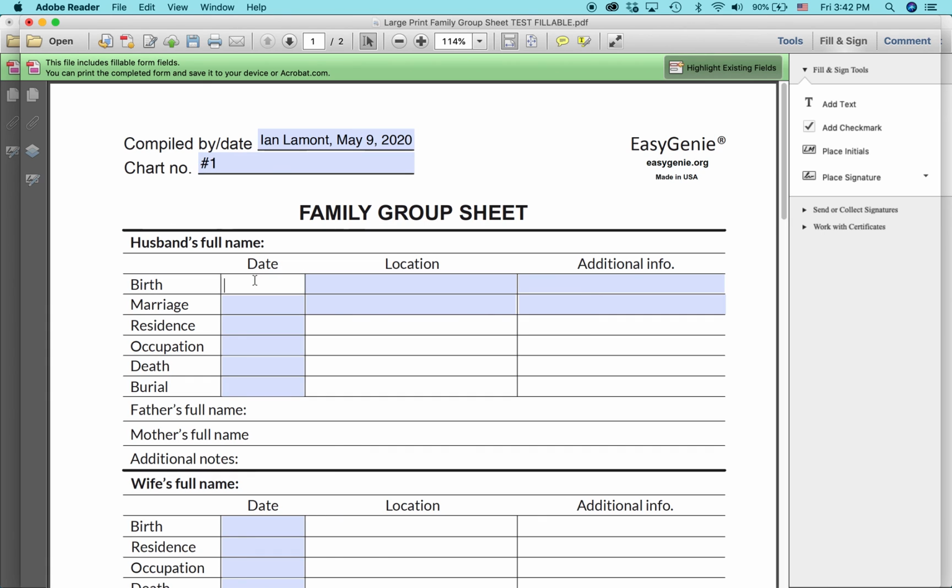Okay, so I'd start typing in the date. So let's say that this is October 2, 1938, location, New York City. Additional info, maybe you could say adopted, and then go down to marriage. You could say June 12th, 1962, and then kind of keep on going through and tabbing and filling in the text.